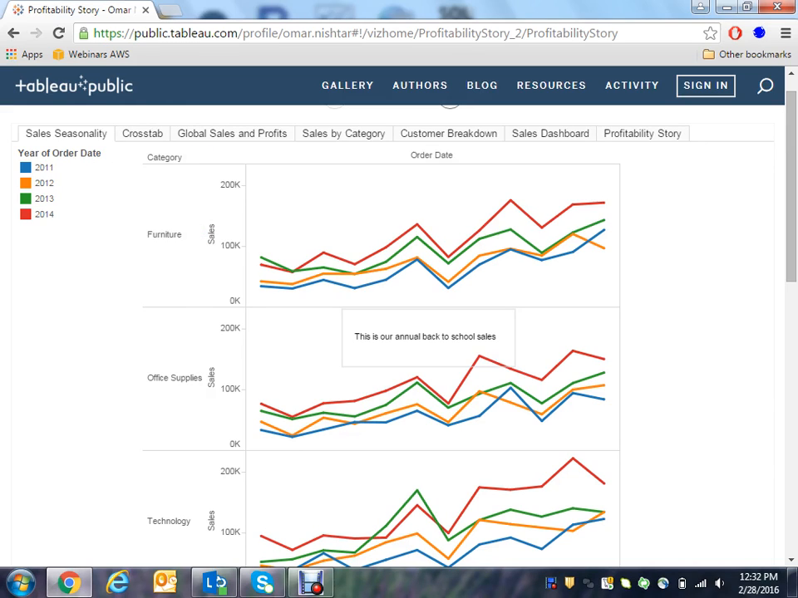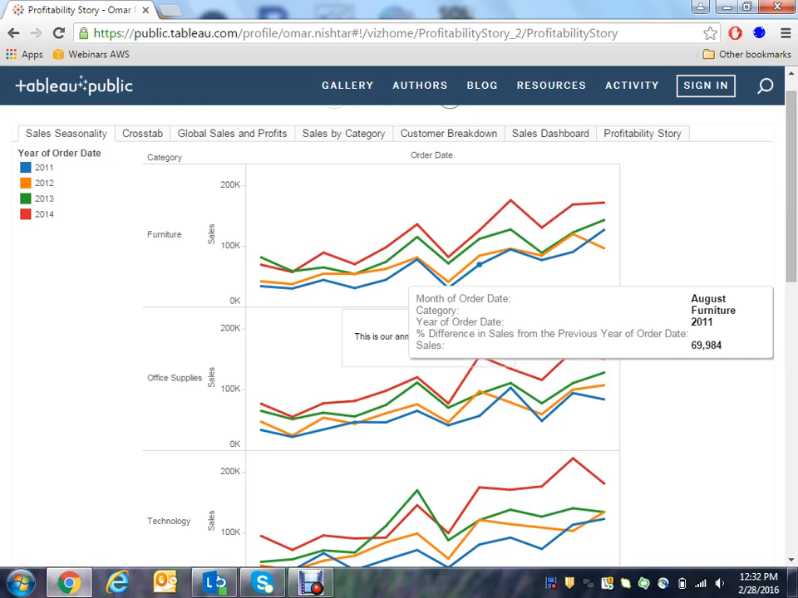But basically, it's not just about drawing the lines or drawing the charts. It's about answering a business question. So in this class, we will talk about Tableau from the business point of view, what problem we are trying to solve. If you look at here, we are looking at category furnitures, office supplies, technology, and this is sales by month, and we are seeing how sales are doing.